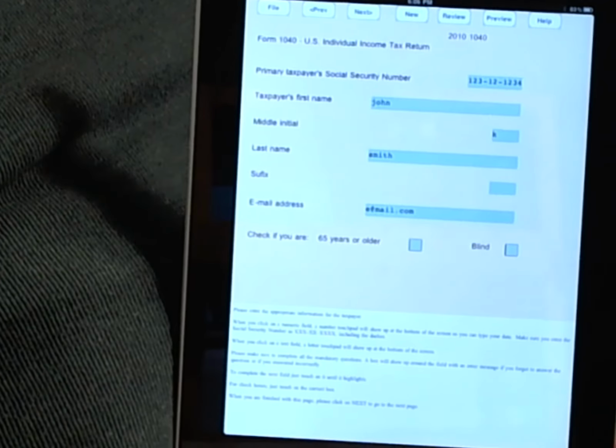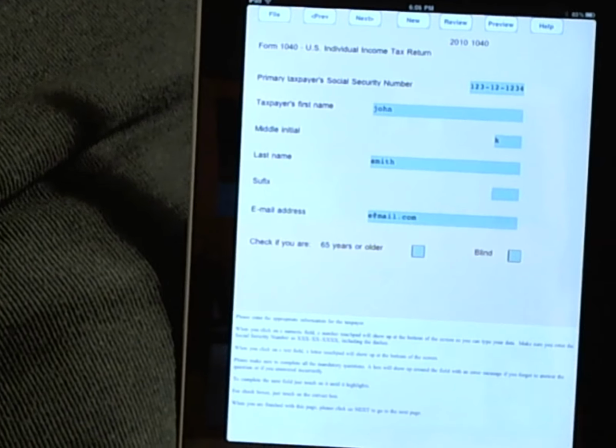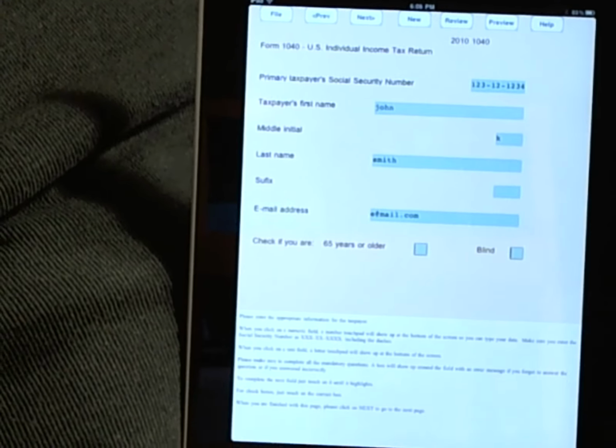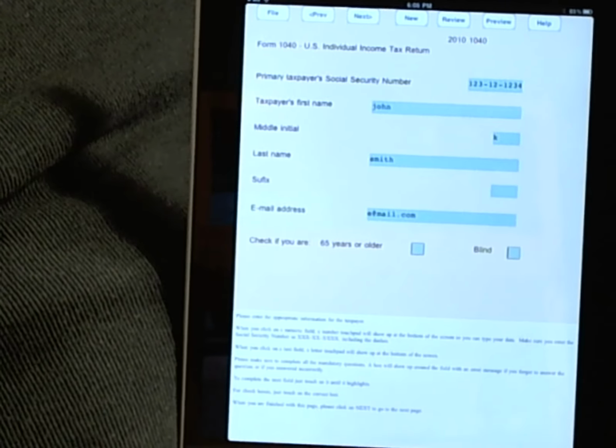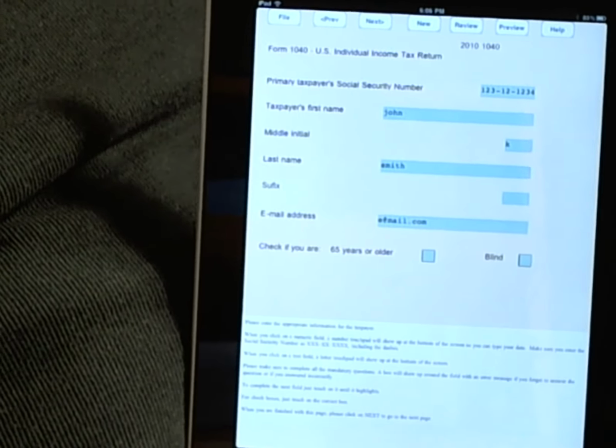On the first page, you can go ahead and fill in basic information about the taxpayer, including their social security, their name, and their email address. You can also mark whether or not they are 65 or older, or if they're blind.